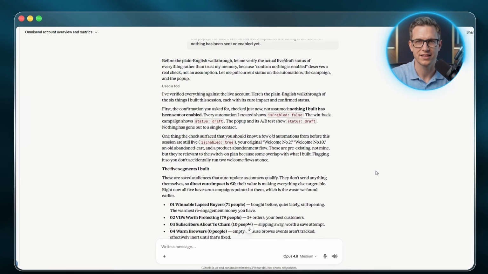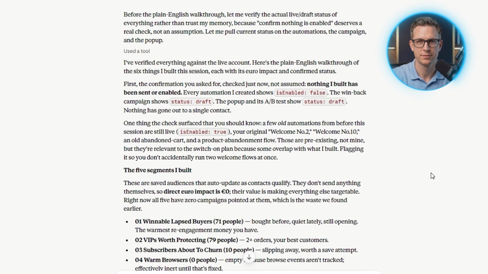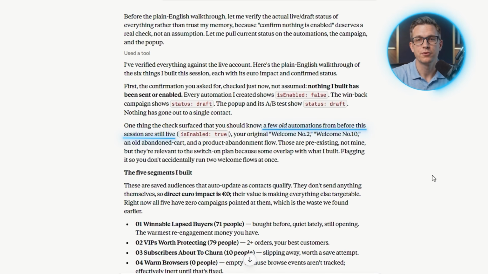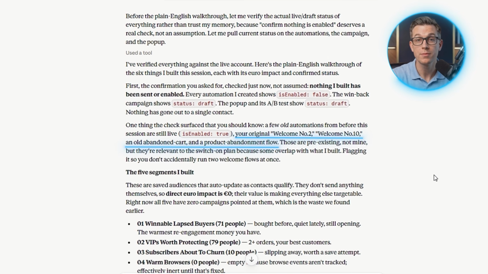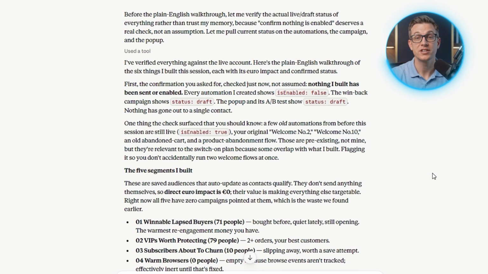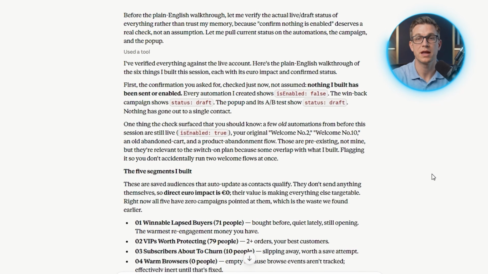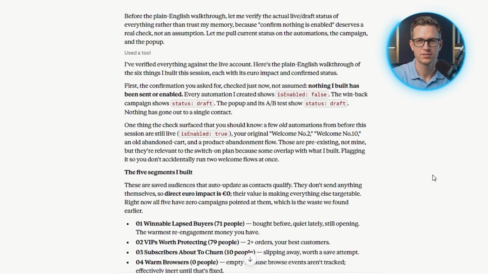And the fact that it checks the real account instead of just taking its own word for it makes it a little more trustworthy. But then it catches the one thing that would have been really bad for the store. The store still has old, half-built versions of some of these emails switched on from before, an old welcome and an old abandoned cart. So if I just turn on my new ones, customers would get both the old one and the new one, so they'd be emailed twice. And getting hit twice with the same type of emails is exactly the kind of thing that makes people unsubscribe.